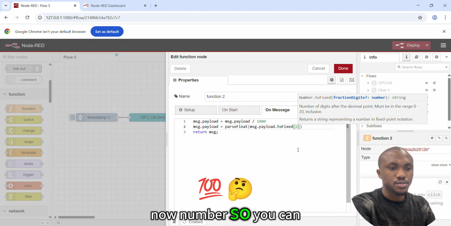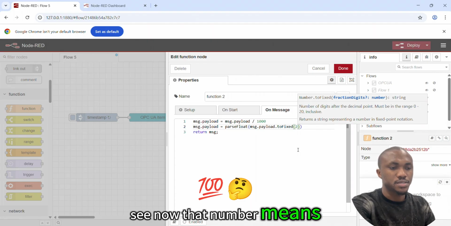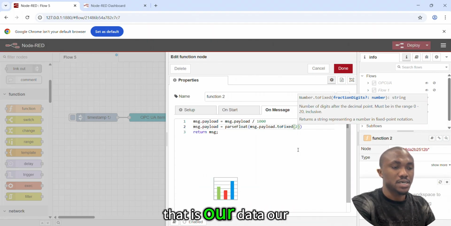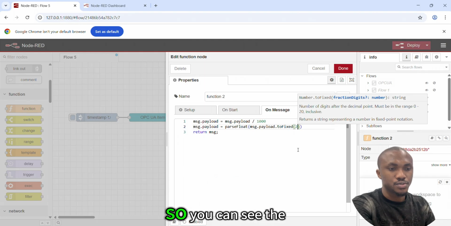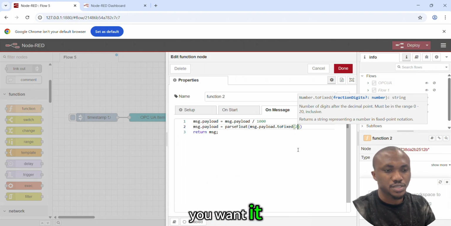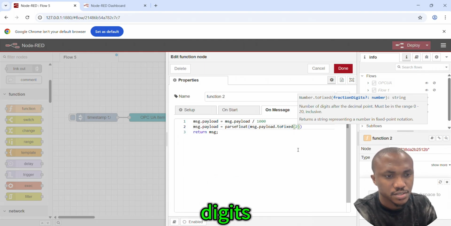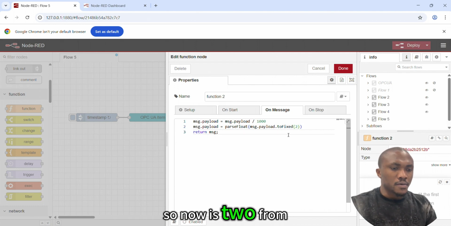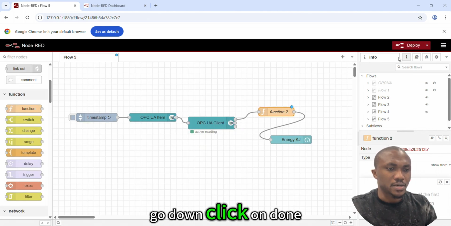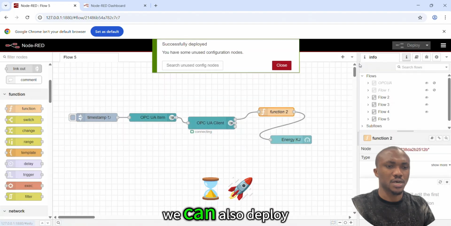You can see those options now. Number means that is our data, our raw data, and that is the payload. So you can see the option, put in the number if you want it. You can see fraction digits. So now it's 2. From here we are done with this code, and click on done. Now we can also deploy.